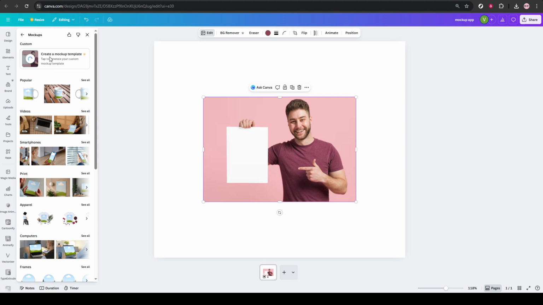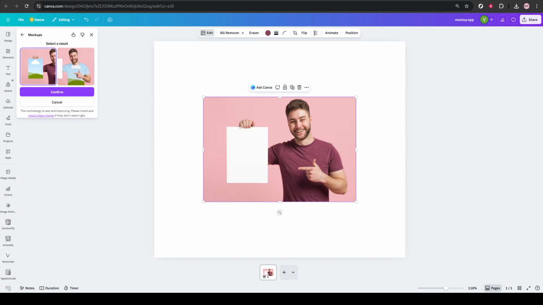Canva will show you mockup options tailored to your image, like devices, prints, packaging, or apparel. Browse the results, pick the style that fits your brand or product best, and then click Confirm. This applies the mockup and prepares a dedicated frame for your design.